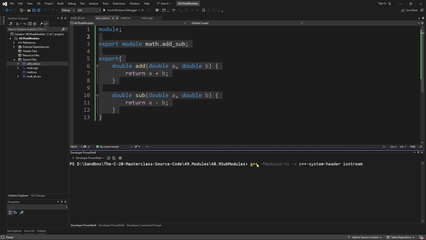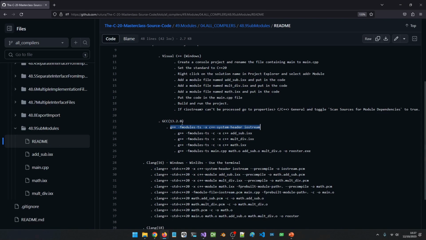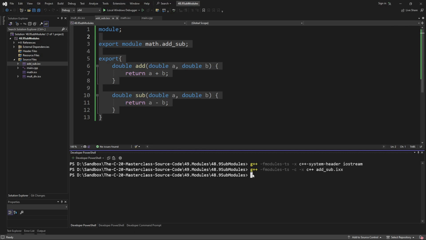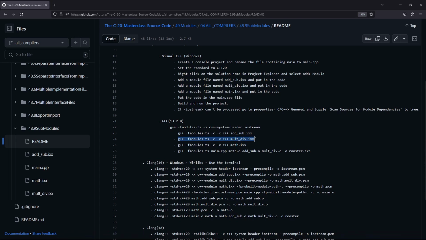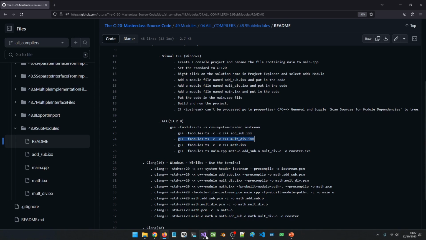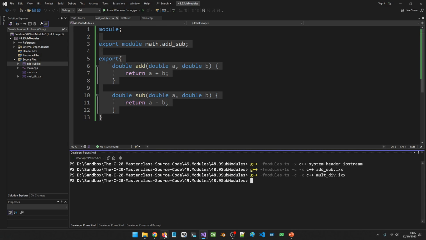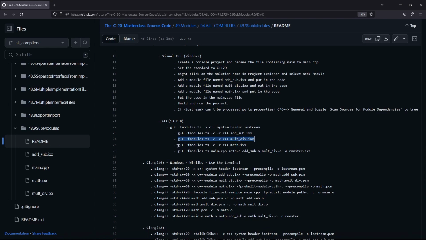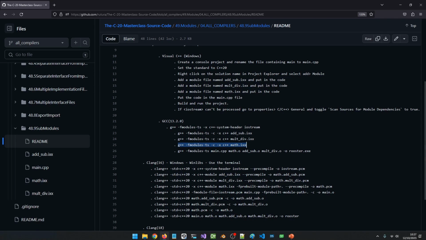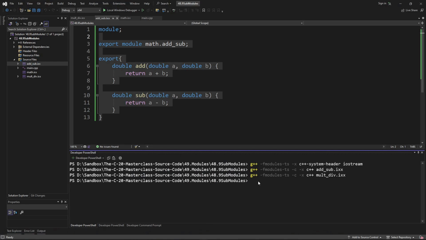Let's start with GCC, and we will start by compiling the IOStream header unit. It is going to go through. Let's copy the other command, which is going to compile our add sub module. So let's do that. We will compile the other submodule. Notice that we are following things that depend on others. And after that, we will do the math module because it depends on the other modules that we have pre-compiled before. This is something you should see and understand.